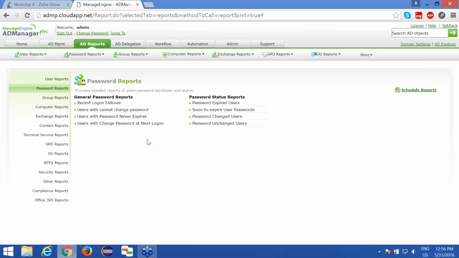So say for example, a user's password is about to expire in 7 days. So you can just make them change their password at their next logon, instead of letting them come to you for a reset password option. So you have a report, soon to expire user passwords, under password reports in Active Directory reports. So go to soon to expire user passwords.